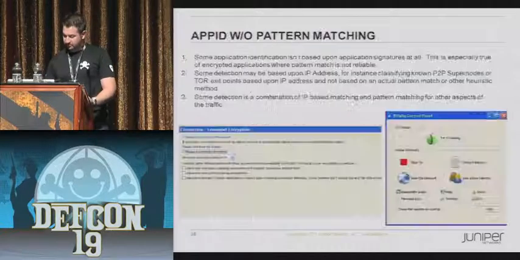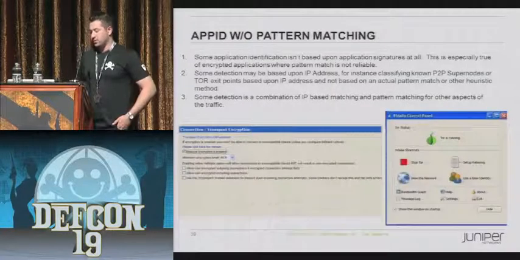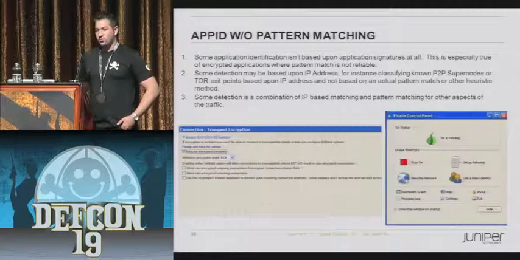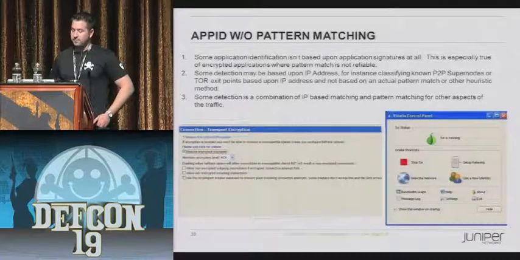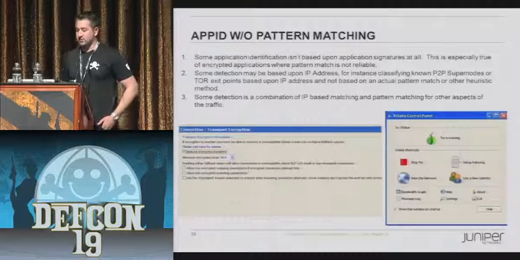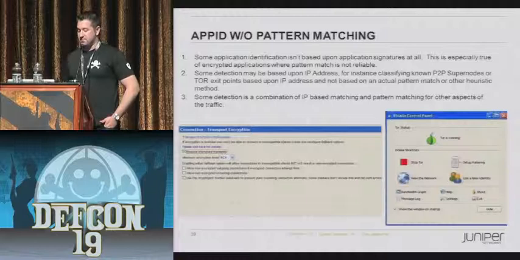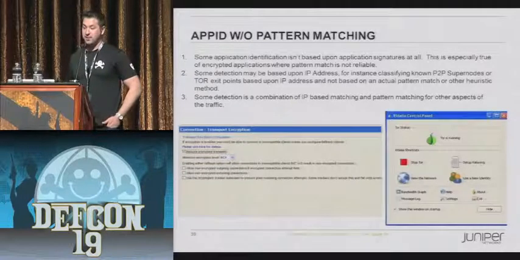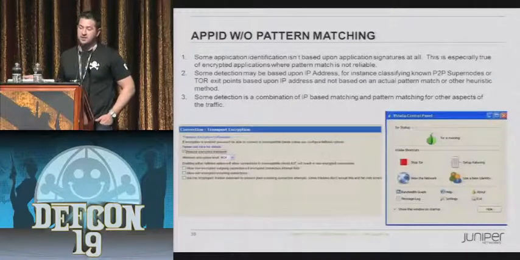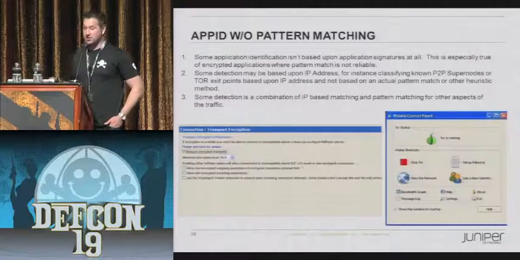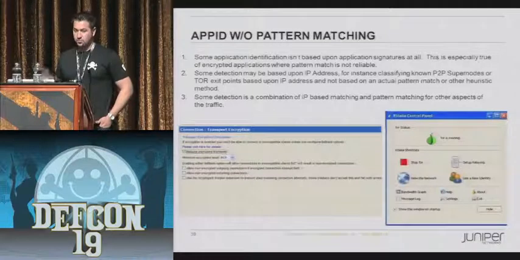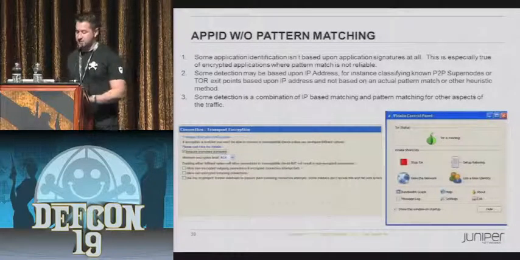And I mentioned just a moment ago the ability to do application ID without specifically pattern matching. Pattern matching is good for matching easy applications, and we'll just say honest applications. But in order to match some of the more dynamic and complicated applications, you can't just leverage pattern matching, for the exact same reason as with IPS. You can't only leverage pattern matching, because the pattern could actually change dynamically within every connection, and it won't remain consistent.